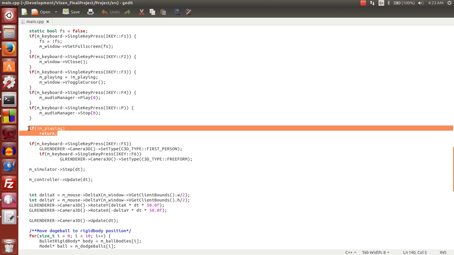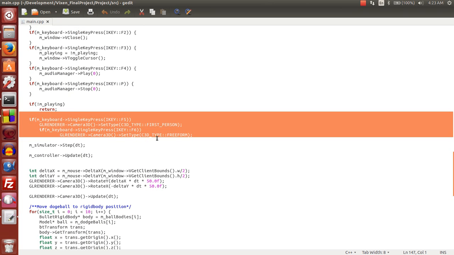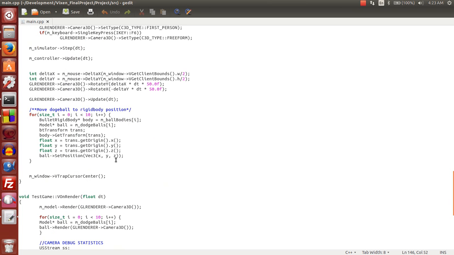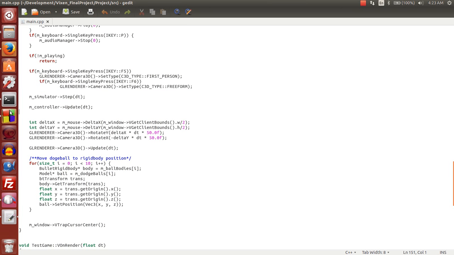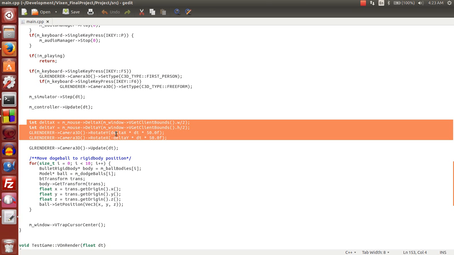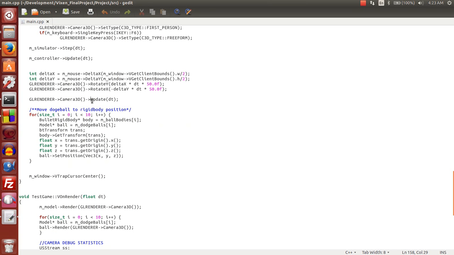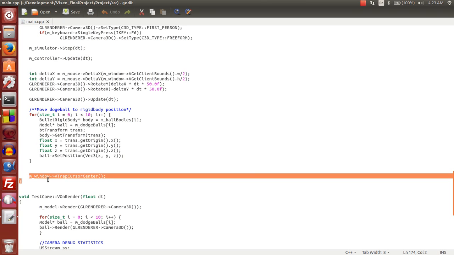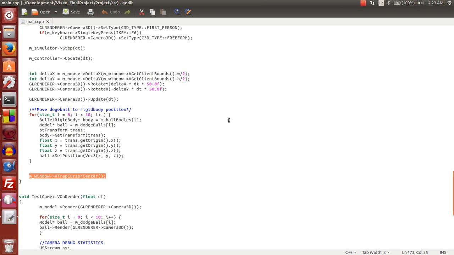And then if you're not playing, I return because I don't want to update, but in here F5 and F6 will change the camera type, and then the rest of it is just updating the physics simulation, updating the character controller, having the camera rotate, updating the camera so the camera's position updates accordingly, and the projection and view is recalculated. And then I move all the dodgeballs so that they transform based on the physics rigid body. And finally, I trap the mouse cursor to the center, because if I don't do that, then the camera won't rotate correctly, because it'll be too much of a difference in movement. It really needs to be a slight difference.